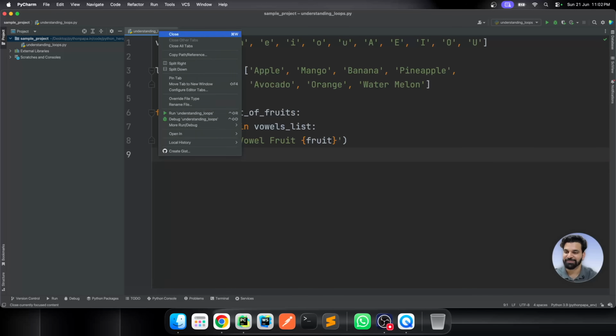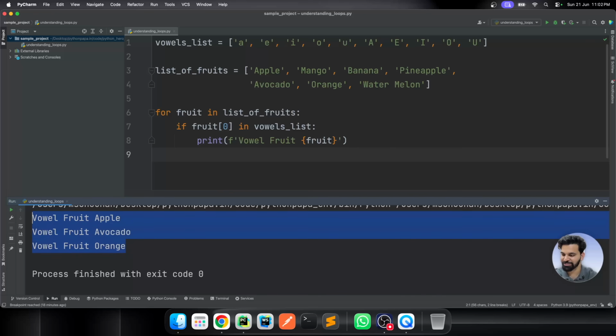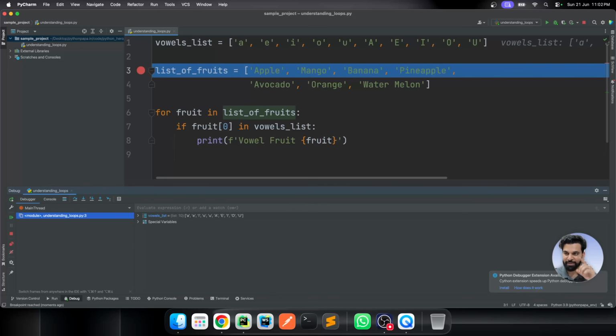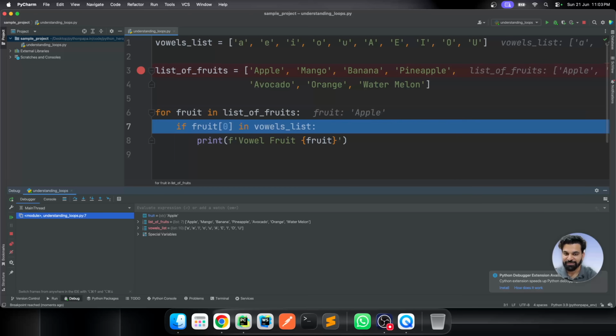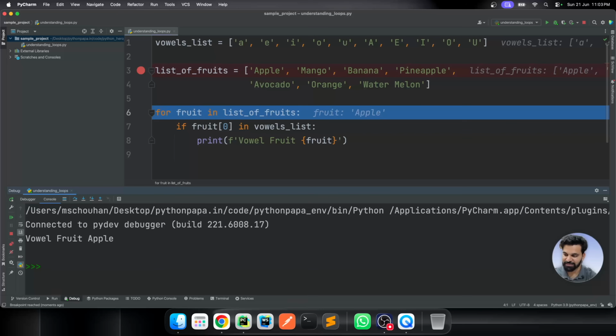So let's run this. If I run this program, what you would see is that it will say vowel fruit apple, vowel fruit avocado, vowel fruit orange. Let me show you in debugger mode. So what I will do is I will put a breakpoint and open it in debugger mode. Now I am at line number 3. So let's go ahead. I am trying to pick up the first fruit. So you see that I have picked up apple, as you can see on the screen, and then I am checking the 0th index position, whether it is present in the vowels list, which it is, and that's why it will go into the block and it will print vowel fruit. And you can see the printing here, it says vowel fruit apple.